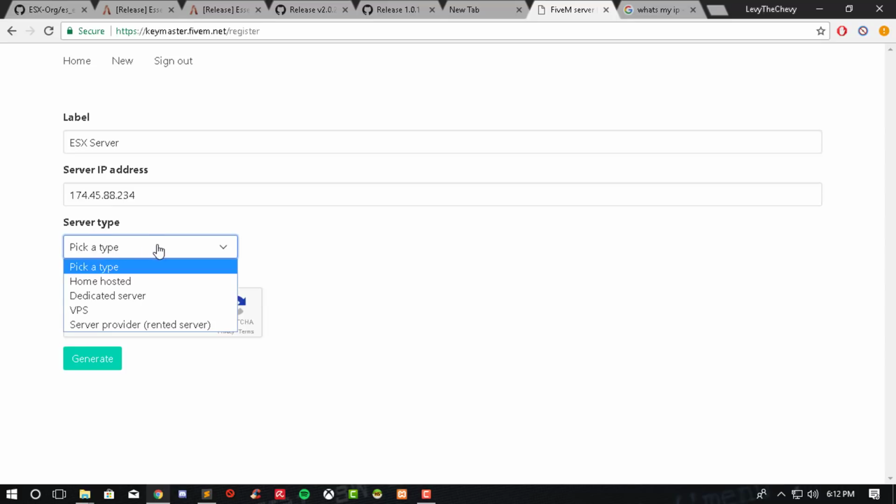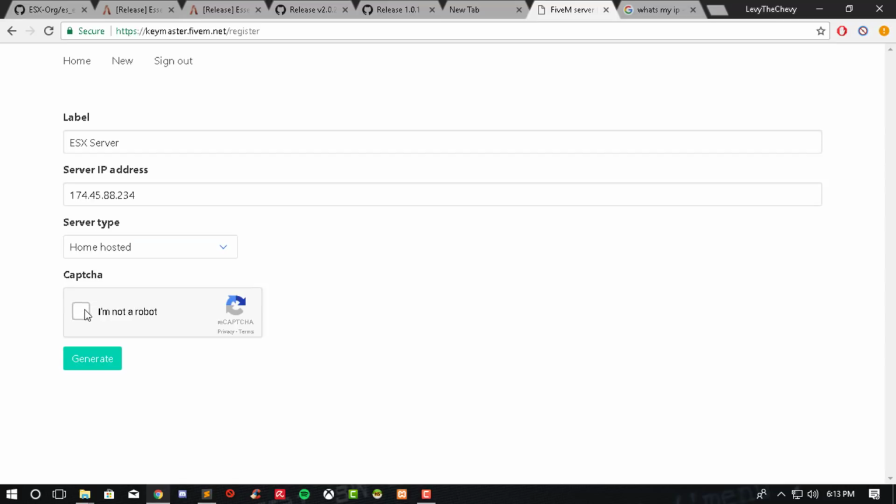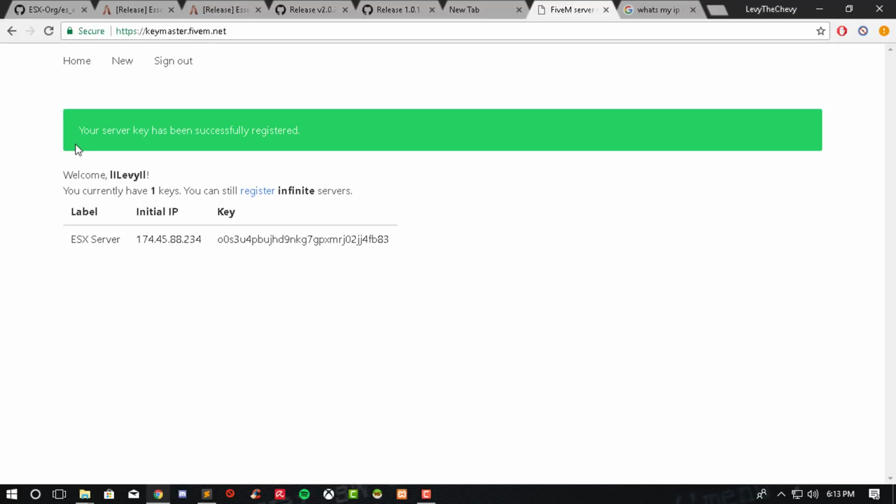And then it'll say pick a server type, and you're going to pick whatever it is. So if you're on a VPS, dedicated server, home hosted, or whatever. I'm home hosted at the moment, so I'm just going to click that. Then you're going to have to enter this just to verify you're not a robot. And generate. And then it will say your key has been successfully registered. And what you're going to do is just copy this part right here.